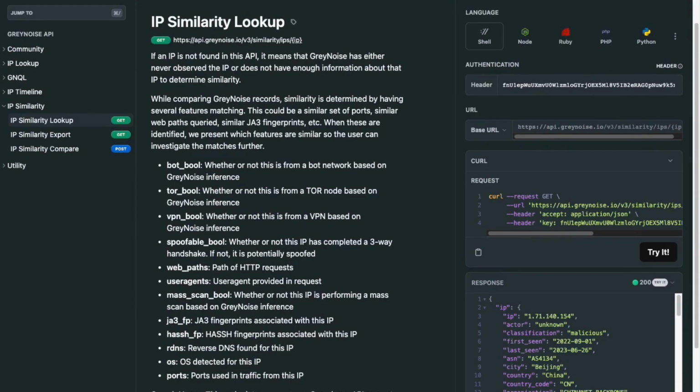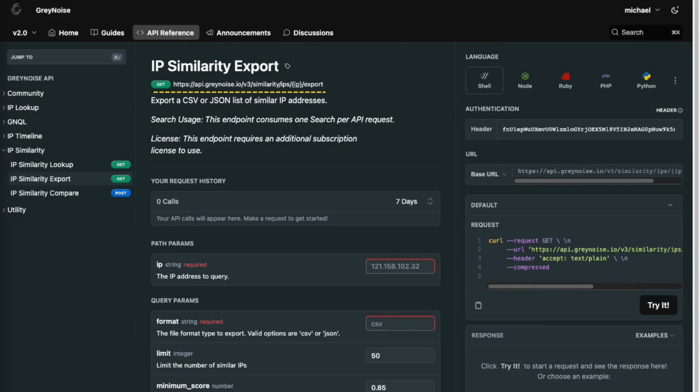Let's look at the similarity export endpoint next. This endpoint is very similar in the data that is returned to the similarity lookup endpoint, but provides the results as an exported file. This endpoint uses the exact same required and optional parameters as the lookup endpoint and also uses the same set of response codes, but also requires that the format of the exported file be provided. Valid options are CSV or JSON.